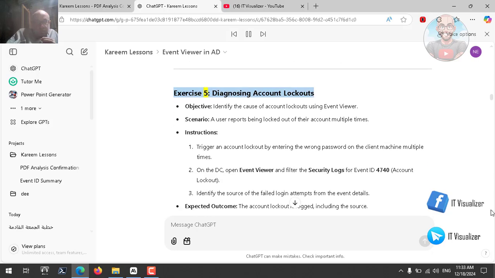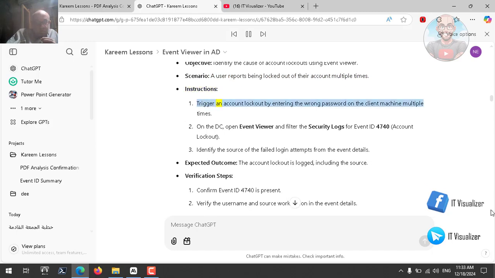Exercise 5. Diagnosing account lockouts. Objective. Identify the cause of account lockouts using Event Viewer. Scenario: a user reports being locked out of their account multiple times. Instructions. Trigger an account lockout by entering the wrong password on the client machine multiple times.